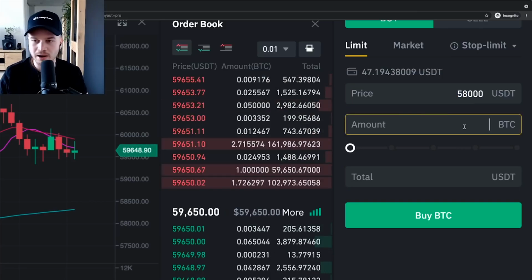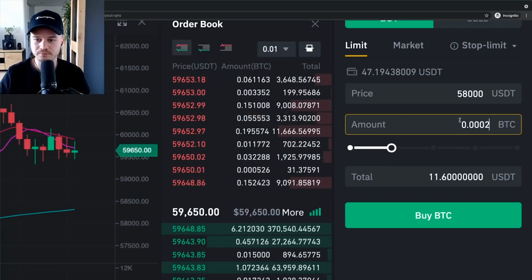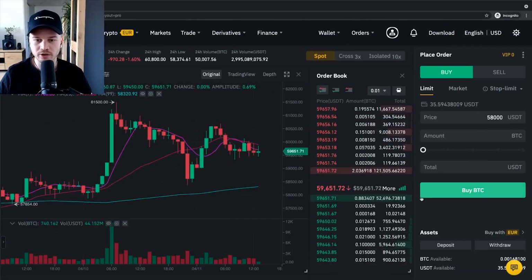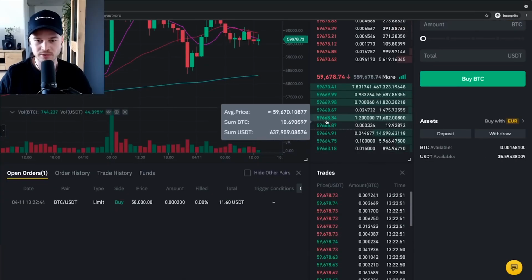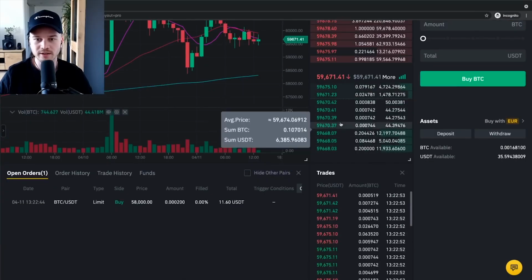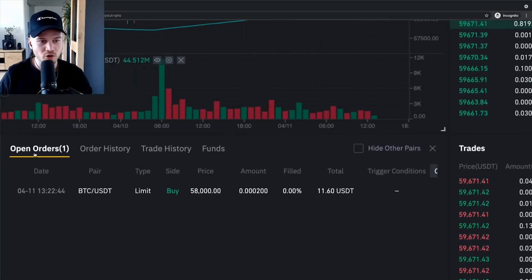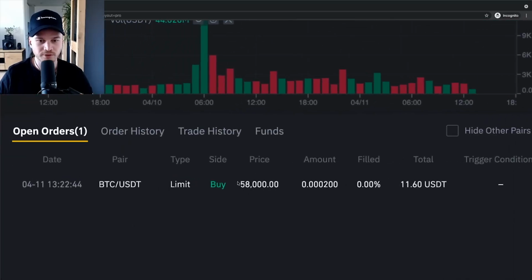Now I can also type in the amount I want to buy for. So let's say 0.0002. And now when I click buy BTC, it will put my limit order into the buy order book right here. But because I have set the price to 58,000, it's far down and you can't really see it. Here on the bottom, you can see I have an open order. This is my limit order, the order that I've just set for 58,000 US dollars. And it will not fill unless the price actually falls to this specific price.